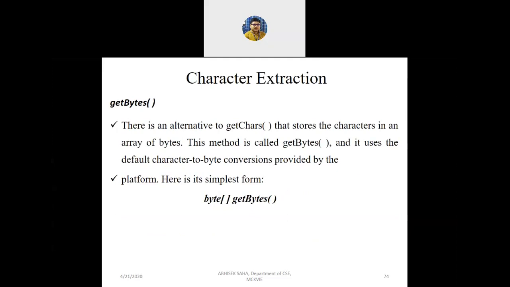After that, one more function I discussed, that is getBytes. Like getChars, it returns an array of bytes, and the character to byte conversion is provided by the platform, that is done by the system itself. So it is similar to the getChars function, but instead of returning characters, it returns the corresponding ASCII values of those characters in terms of bytes.